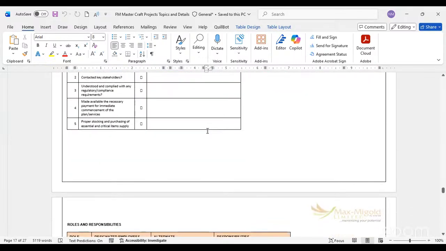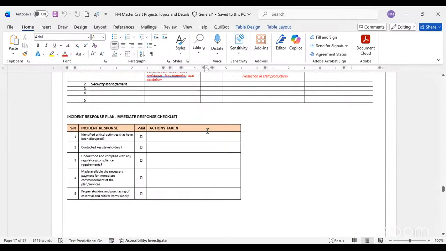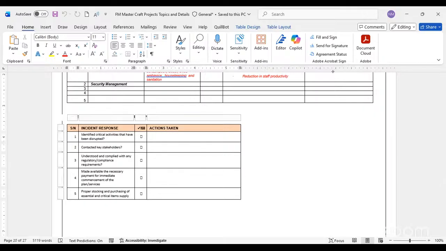So under the incident response plan, you have to tick each or any of them that reflects your facility and also fill the actions that are to be taken. If your answer is yes, you put the actions that are to be taken. If your answer is no, you put the actions that are to be taken.